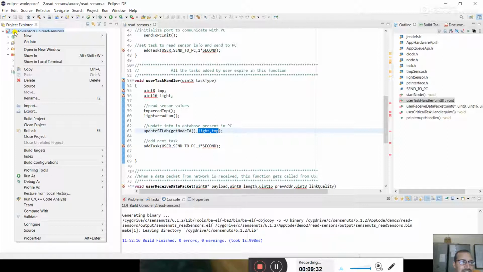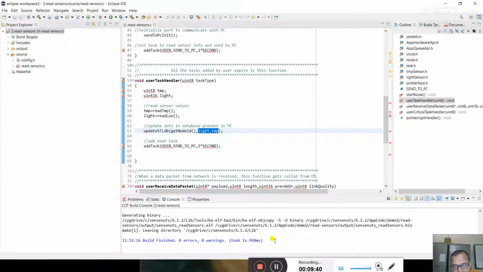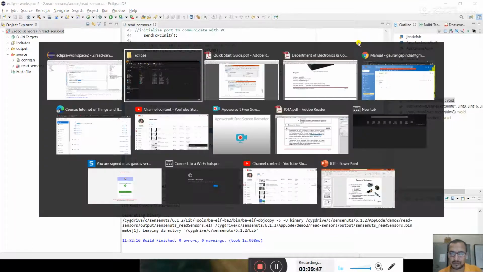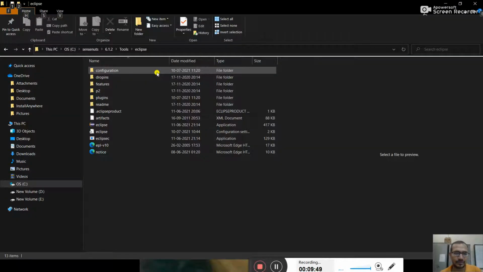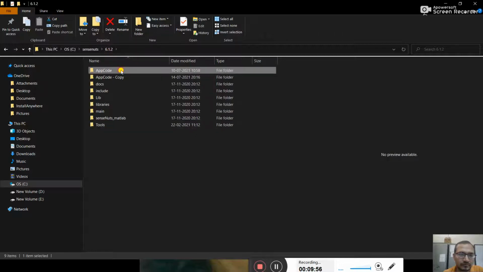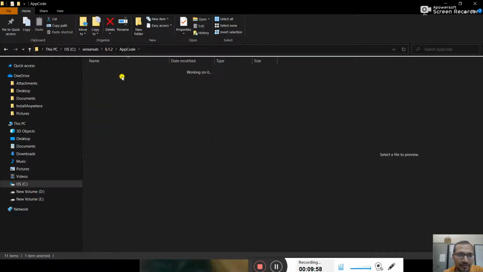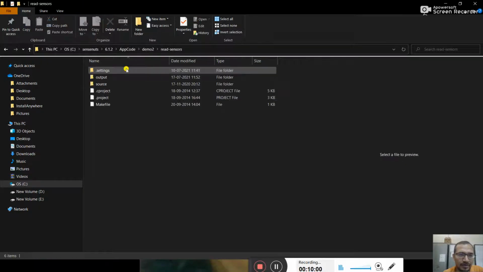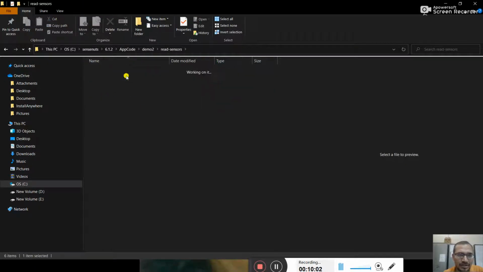I will right click on it and then build the project, and after the build it will provide me this window. So 0 errors, 0 warnings, and everything is fine. Now I am going to show you the application code. We have done the work on demo 2, on read sensors. So there is an output.